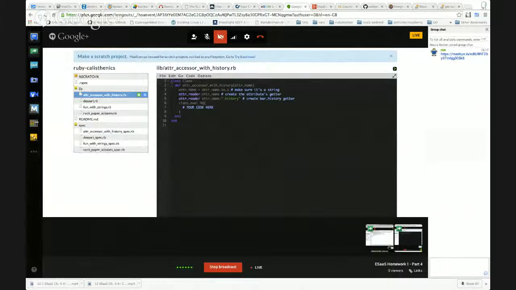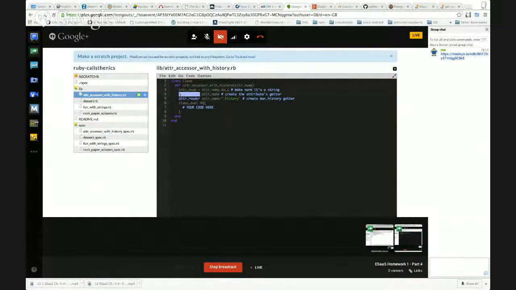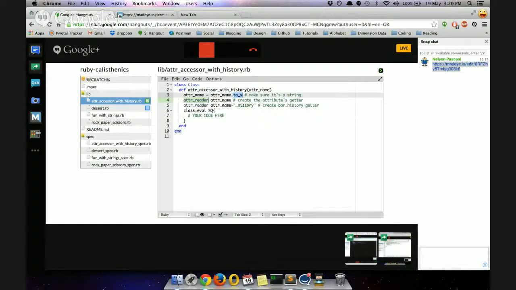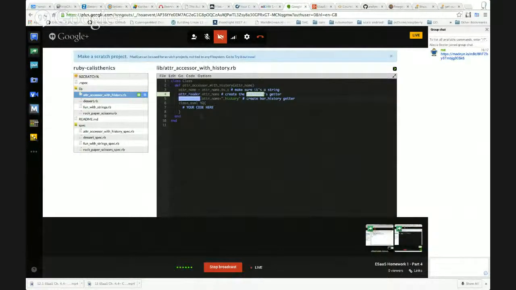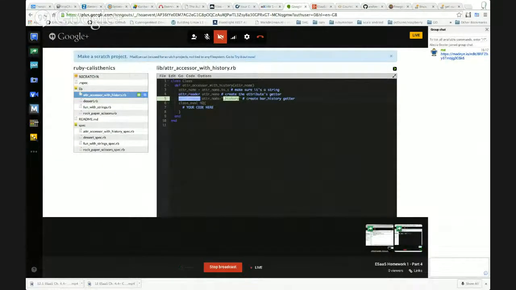Okay, cool. If you look at the class, we've got attribute name there already, right? Make sure it's a string. They set up an attribute reader for that and for the history. So, like, we had bar, so there's an attribute reader for bar, and an attribute reader for bar underscore history that gets set up as well. Oh, okay, I understand.